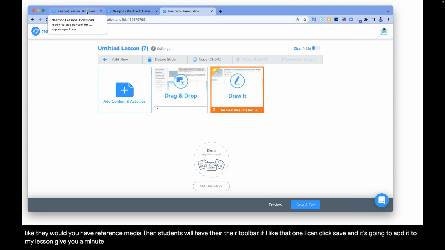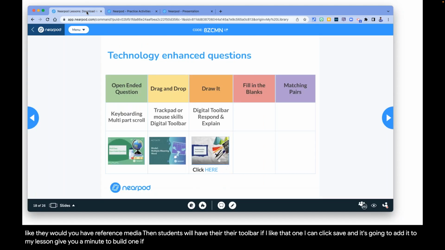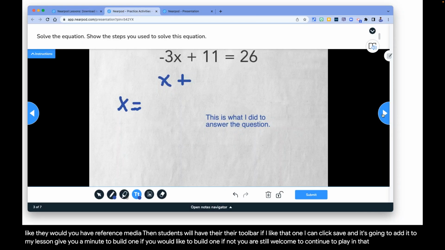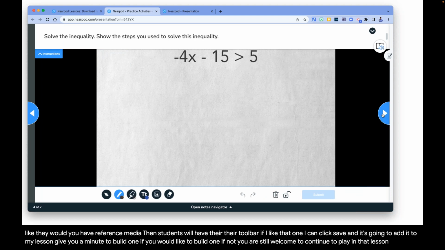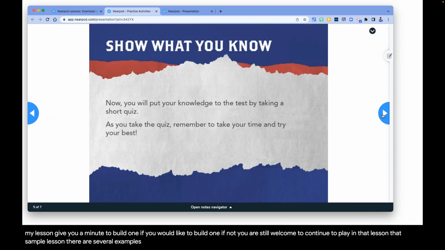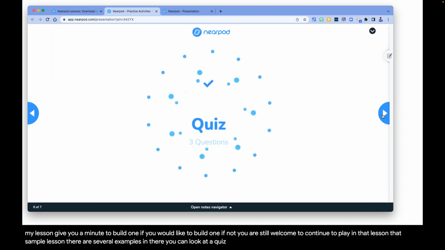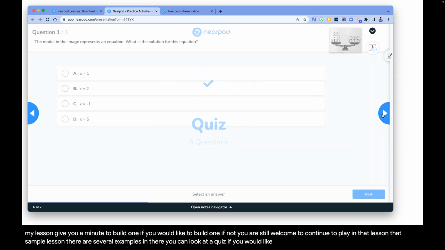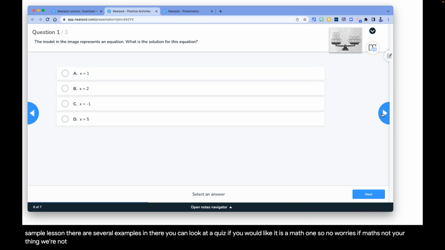So I'm going to give you a minute to build one if you would like to build one. If not, you are still welcome to continue to play in that sample lesson. There are several examples in there. You could look at a quiz if you would like. It is a math one, so no worries if math's not your thing. We're not taking grades, so it's all good.